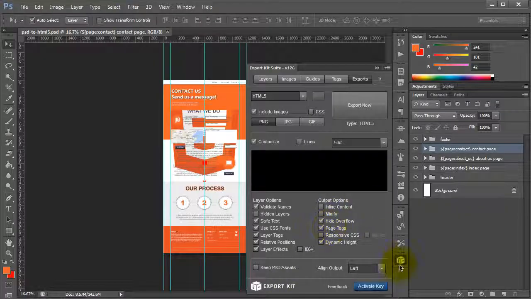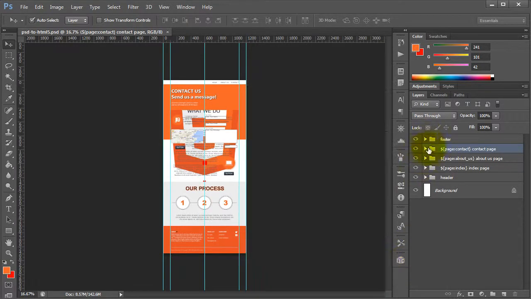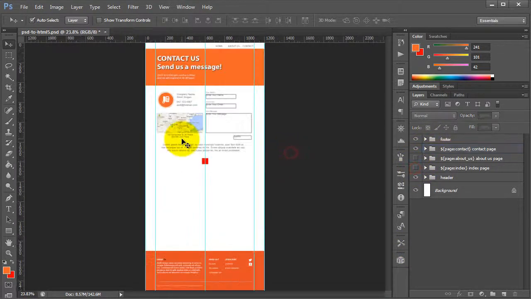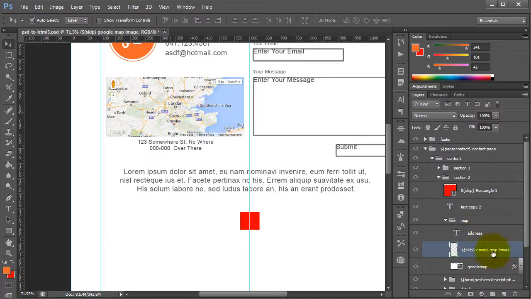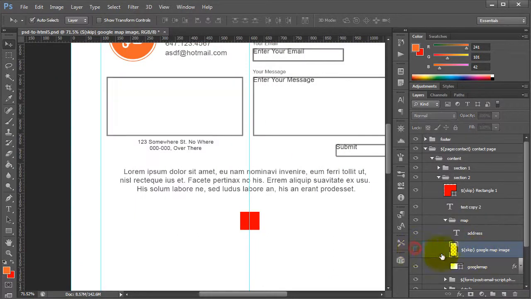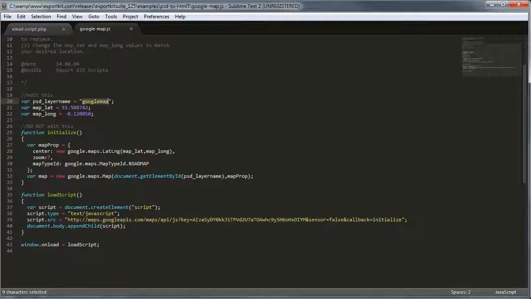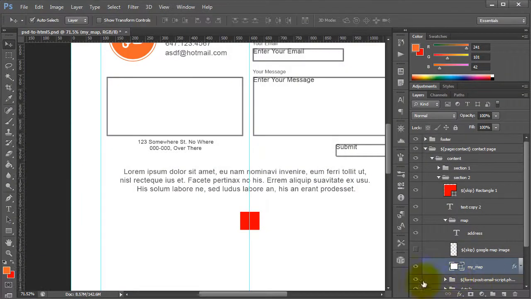So if we go back to our PSD, and we take a look at the actual contact page. Again, this section is being skipped, you can see, so we can just hide this layer. But our actual map that we're using, the layer name is Google Map. So if our layer name was My Map, per se, then what we'd want to do is in our actual script file, we would want this actual property to be called My Map, just in reference to the actual PSD layer name. So let's just change that back.